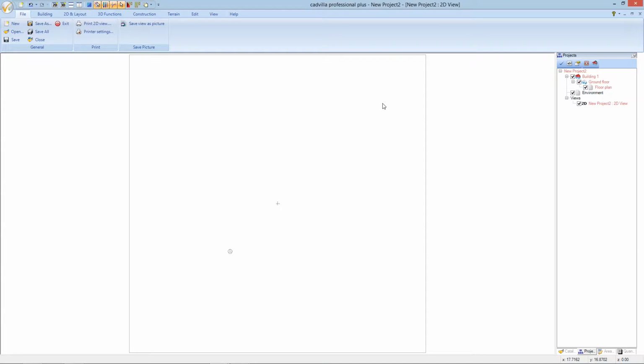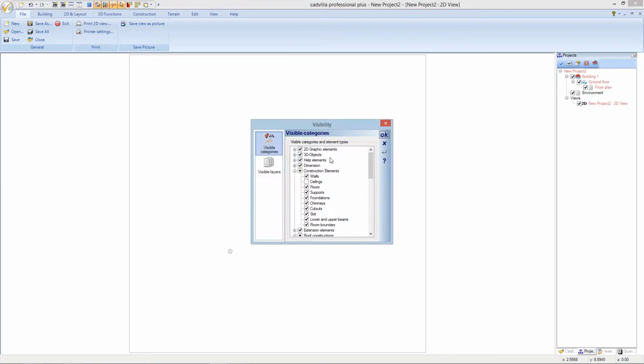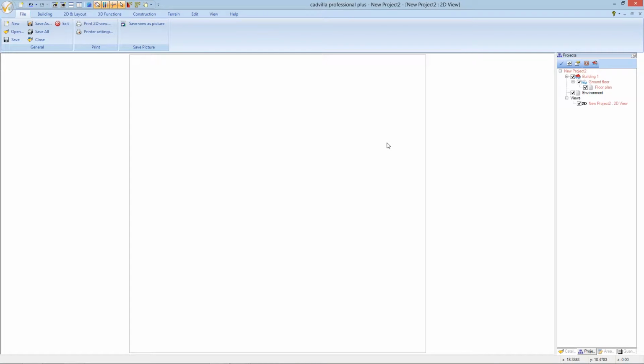Now we will deactivate the help elements, the origin and the north arrow. Therefore, we press the right mouse button and we select Visibility. Here we open the point Help elements and we deselect the origin and the north arrow. After it, we can press OK. Finally, we can deselect the layer Environment.